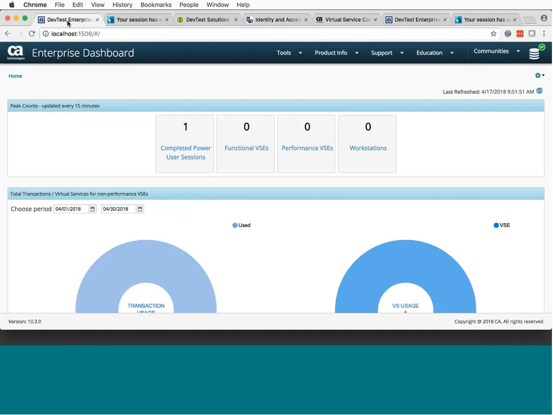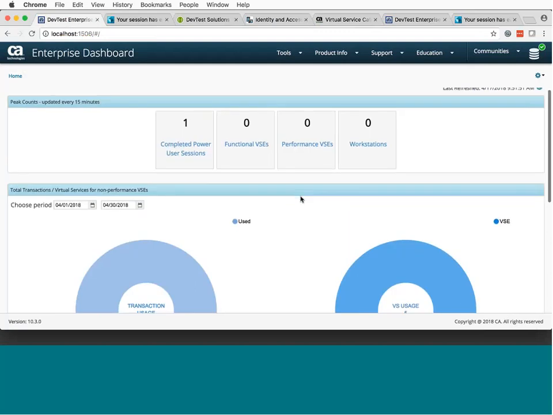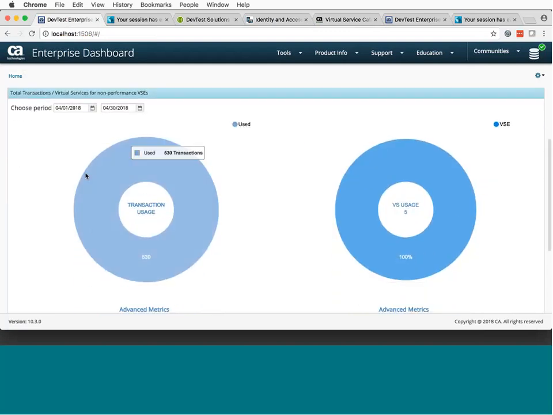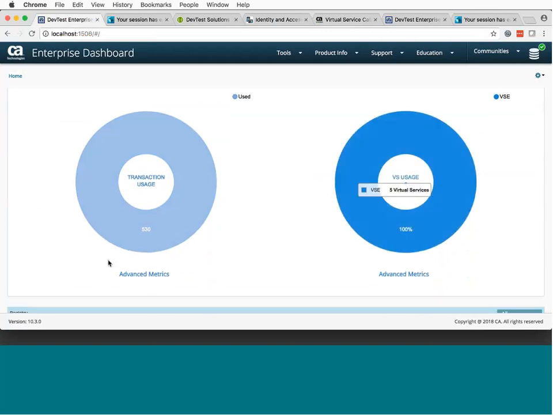I'm going to switch over to talk about the enterprise dashboard next. From the enterprise dashboard, some of the enhancements that we've made is really allowing a new view of seeing your total transaction usage and your virtual service usage. But we also have an option to view advanced metrics in this area.